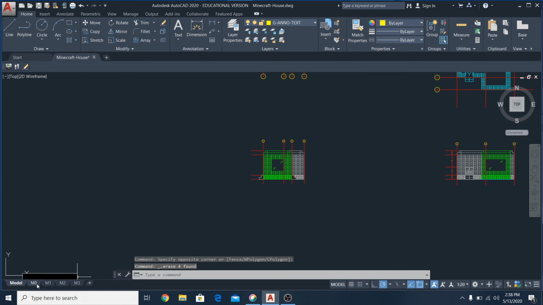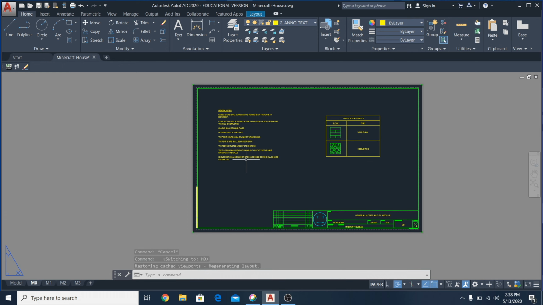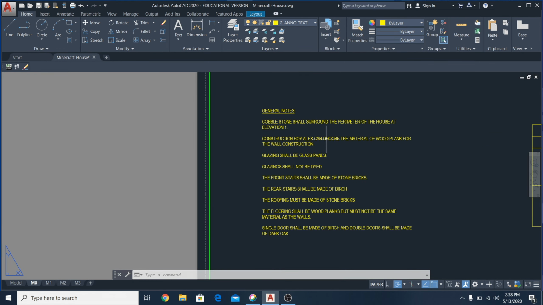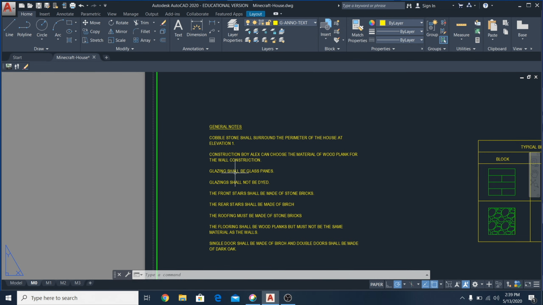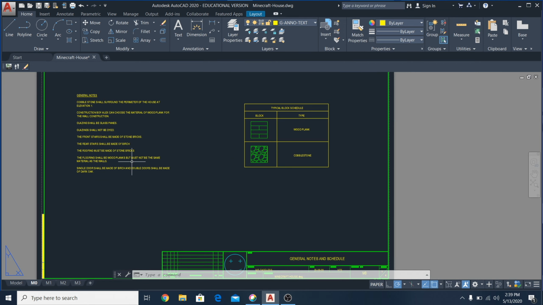And I'm going to give this to Alex. I'm going to print 4 sheets for him. Print to PDF. I can't give him paper because he's allergic to paper. This is going to be just general notes, telling you that this is wood plank, this is cobblestone, and basically I'm telling him he could pretty much choose what wood plank he wants for the walls.